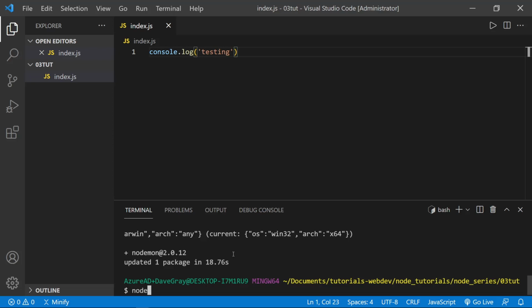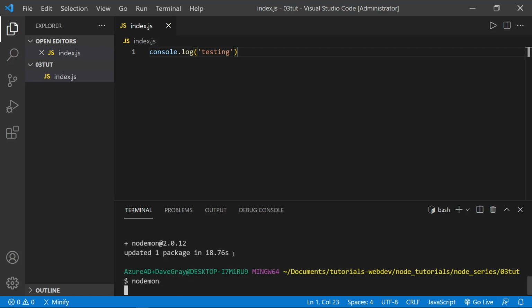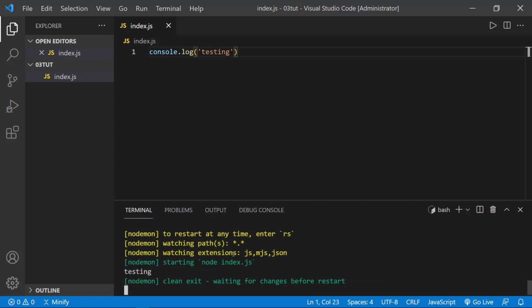Let's type nodemon instead of node, and it's going to look for the index.js by default, so I don't really need to type that name. But if I had a different file name like server, I would type server or something like that. Right now I'm just going to type nodemon, and it will know to look for the index.js. It says it is watching the extensions JS, MJS, and JSON, and it started our index.js. And here we can see the message testing. So it did go ahead and log to the console testing.